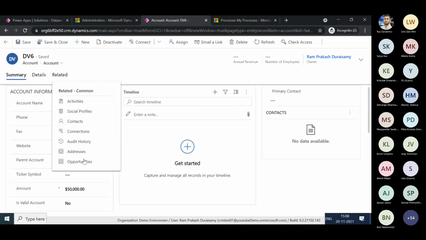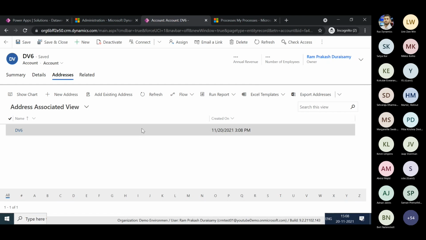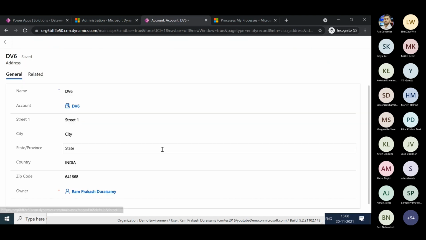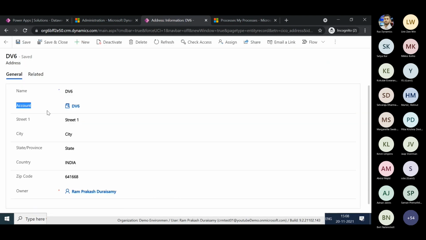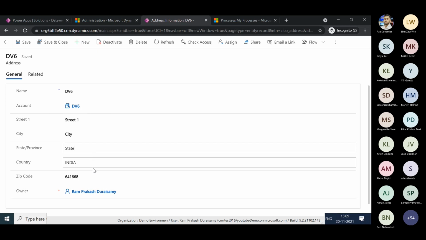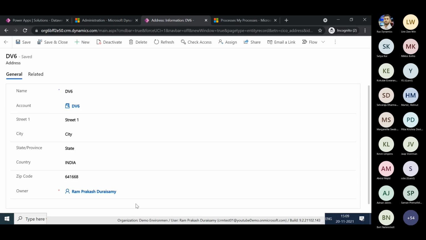It's done. Now I'll go to related, and I'll go to address. Here you can see the address automatically gets populated. I'll open the address. Against this, we have mapped this lookup, so I can see it in the related tab, and you can see the city, state, India as the country, and zip code. From there, it automatically gets populated here. So this is how we go with post operation synchronous.